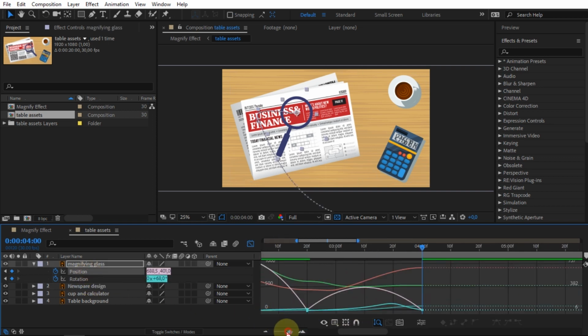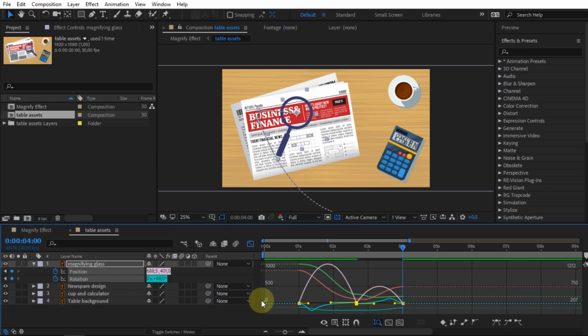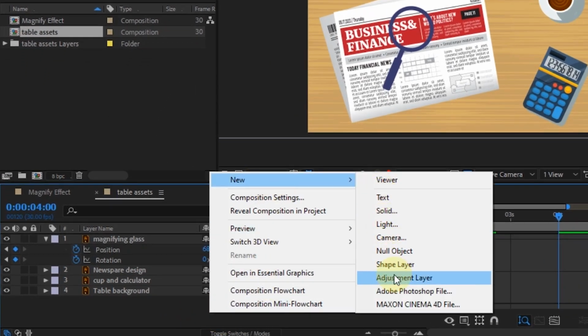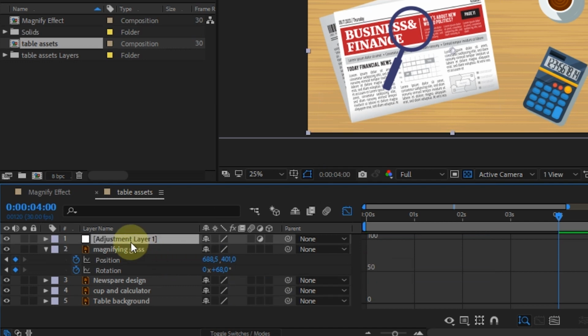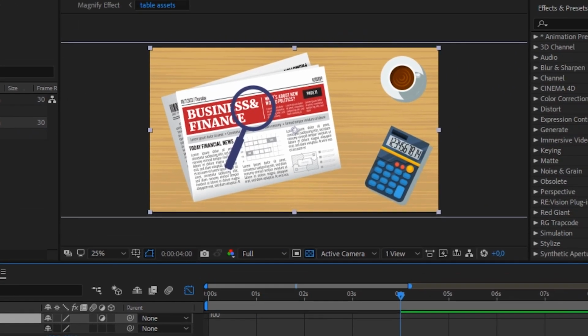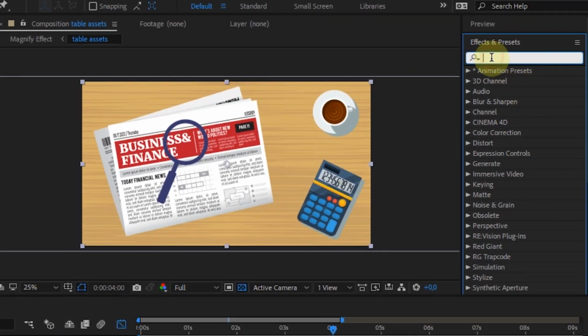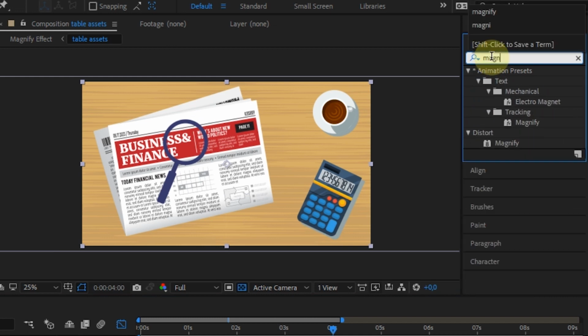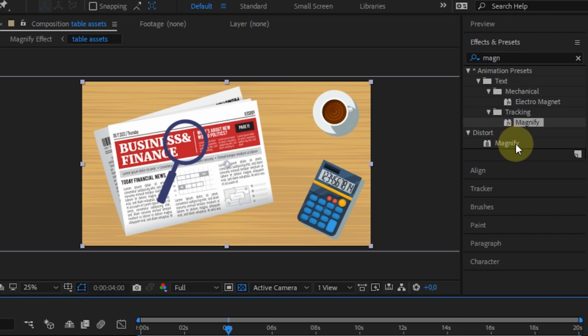When you have created the movement on the magnifying glass, create a new adjustment layer. In the Effects and Presets panel, look for the Magnify effect. Drag the Magnify effect to the adjustment layer.